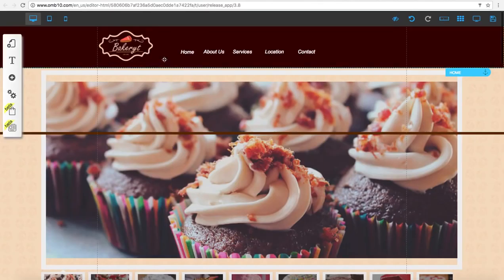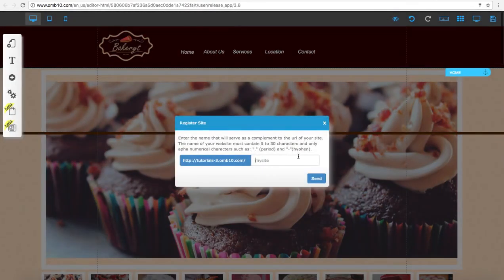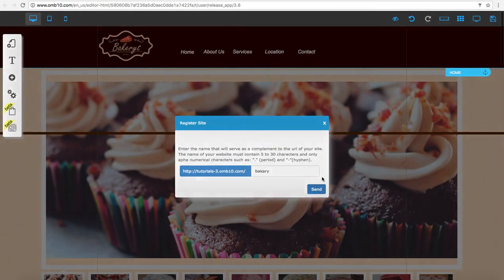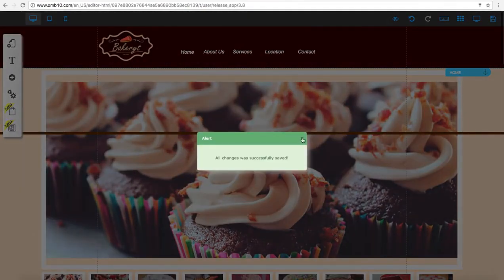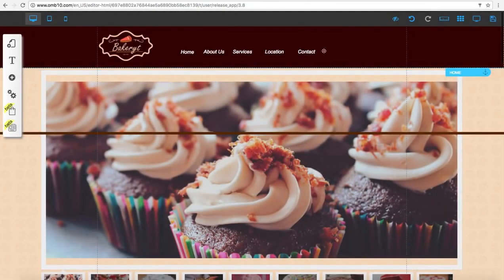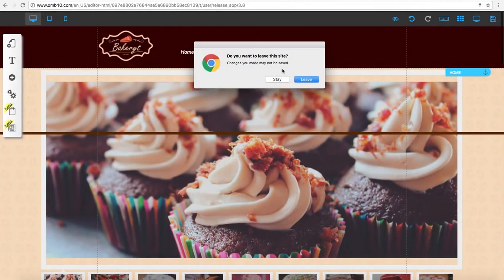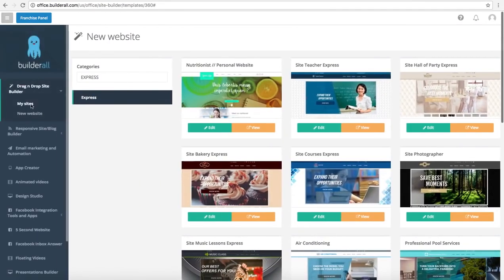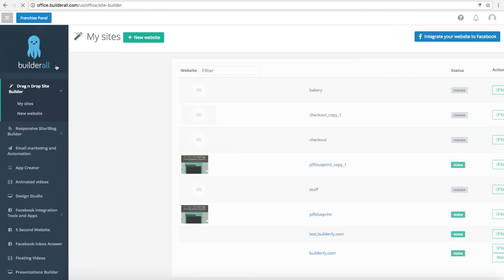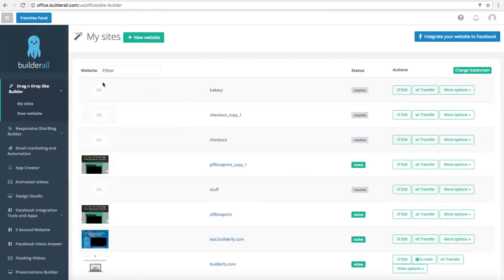All right, so what we want you to do after this is come here, save your site, give it a name. So for example, bakery for now. Send here, save here. All right, and once you get this alert, this means that your site is good to go. Now you can close out. It's going to ask you if you want to stay or leave. It's asked to leave. And now you can come back here, go into My Sites, and then you can see your website here, bakery. All right, now, right now you cannot click on it.